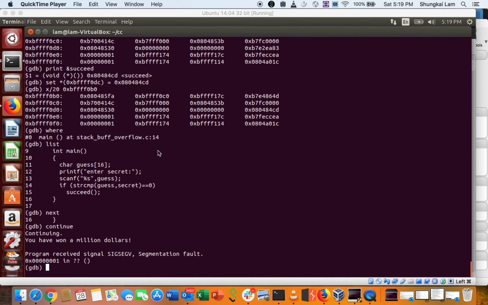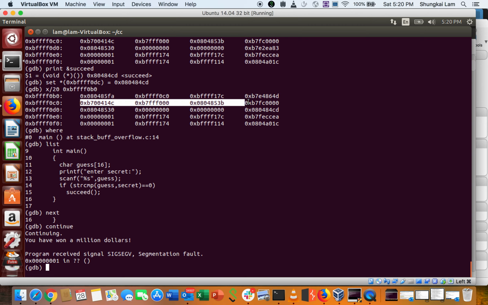So we need to do some kind of calculation here. The guess variable, as we remember, started here, is of size 16. There are 12 bytes between the guess variable and the return address field. So we need to construct an input string that would do that. And within the return address field, we need to fill that with the address of the succeed function. Let's see how we can achieve that.